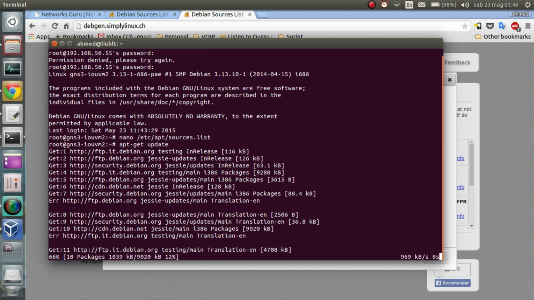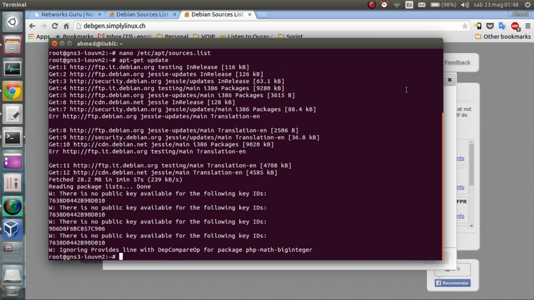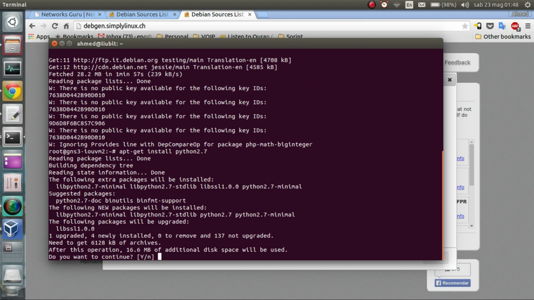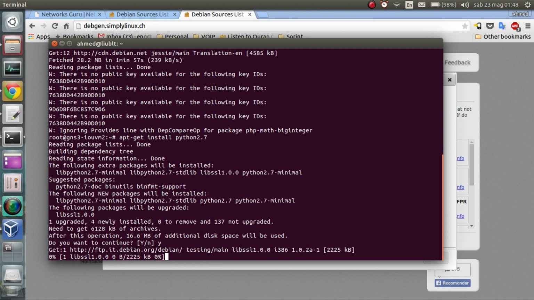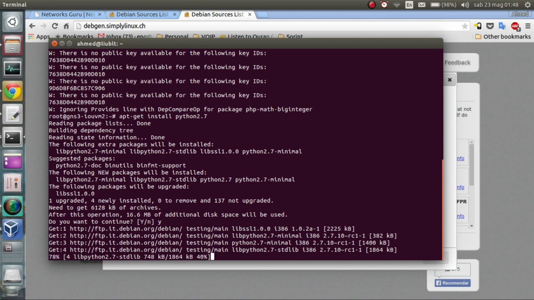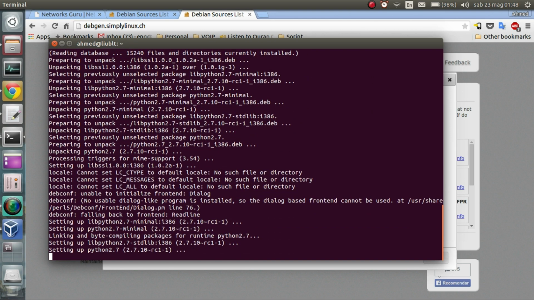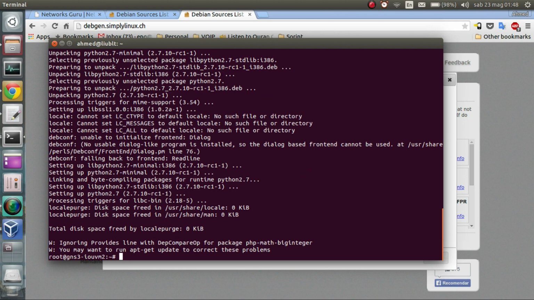It shall not take too long to be updated. Now it's done updating the apt cache, so let's start installing Python 2.7. Yes, I would like to continue. And it has already finished.